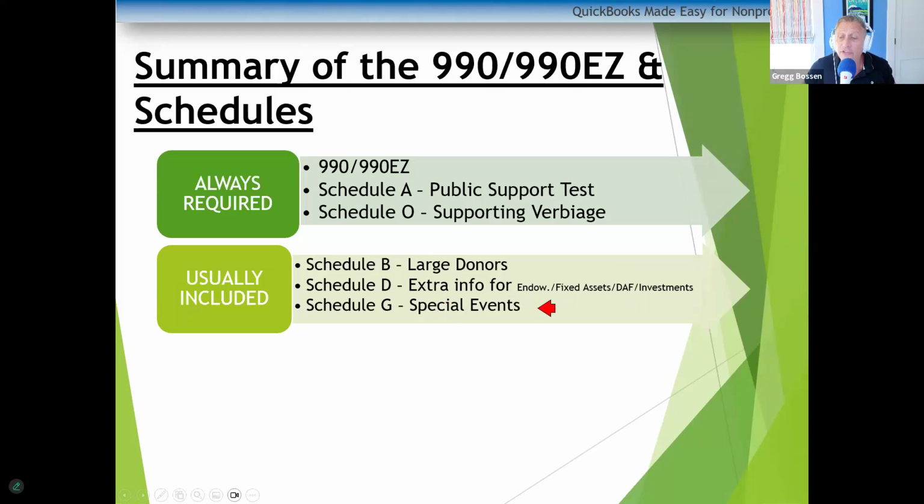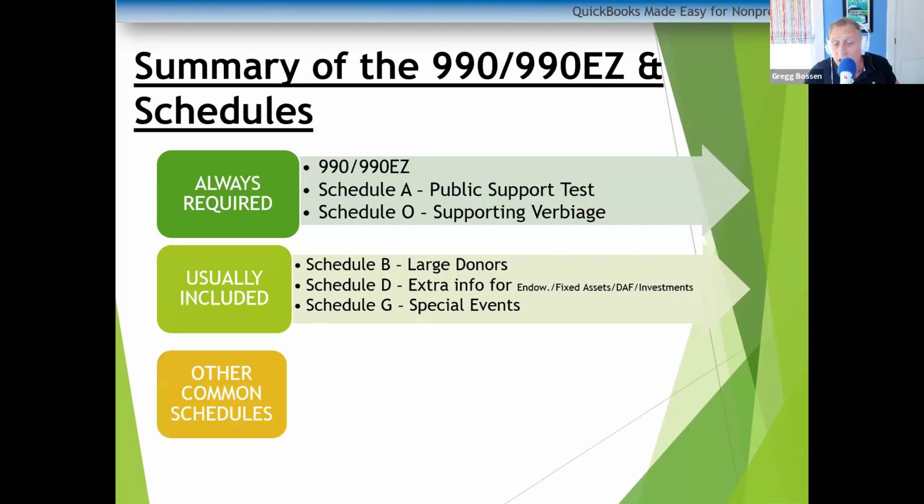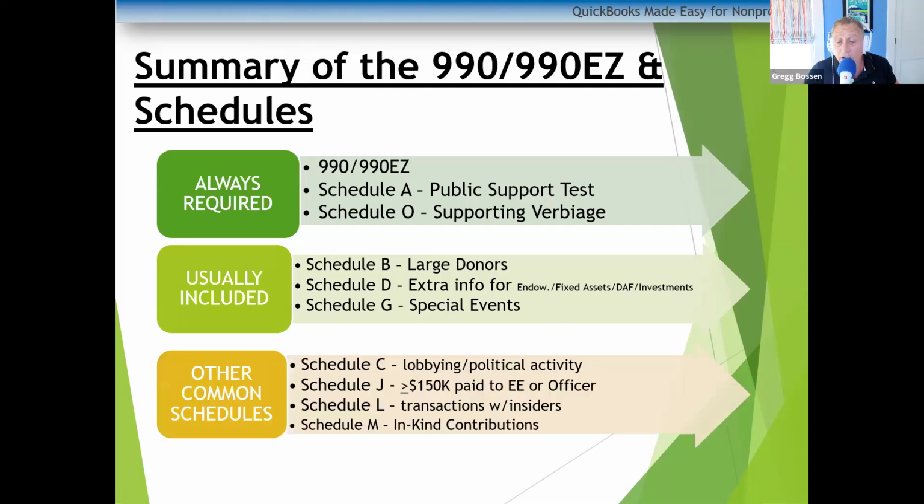Schedule G is for special fundraising events, and I put that as something that's usually included because most people have some sort of special fundraising event. Other common schedules are the C for lobbying activities, the J for people that make more than 150K, the L for transactions with people that are part of your organization, and the M for in-kind contributions.